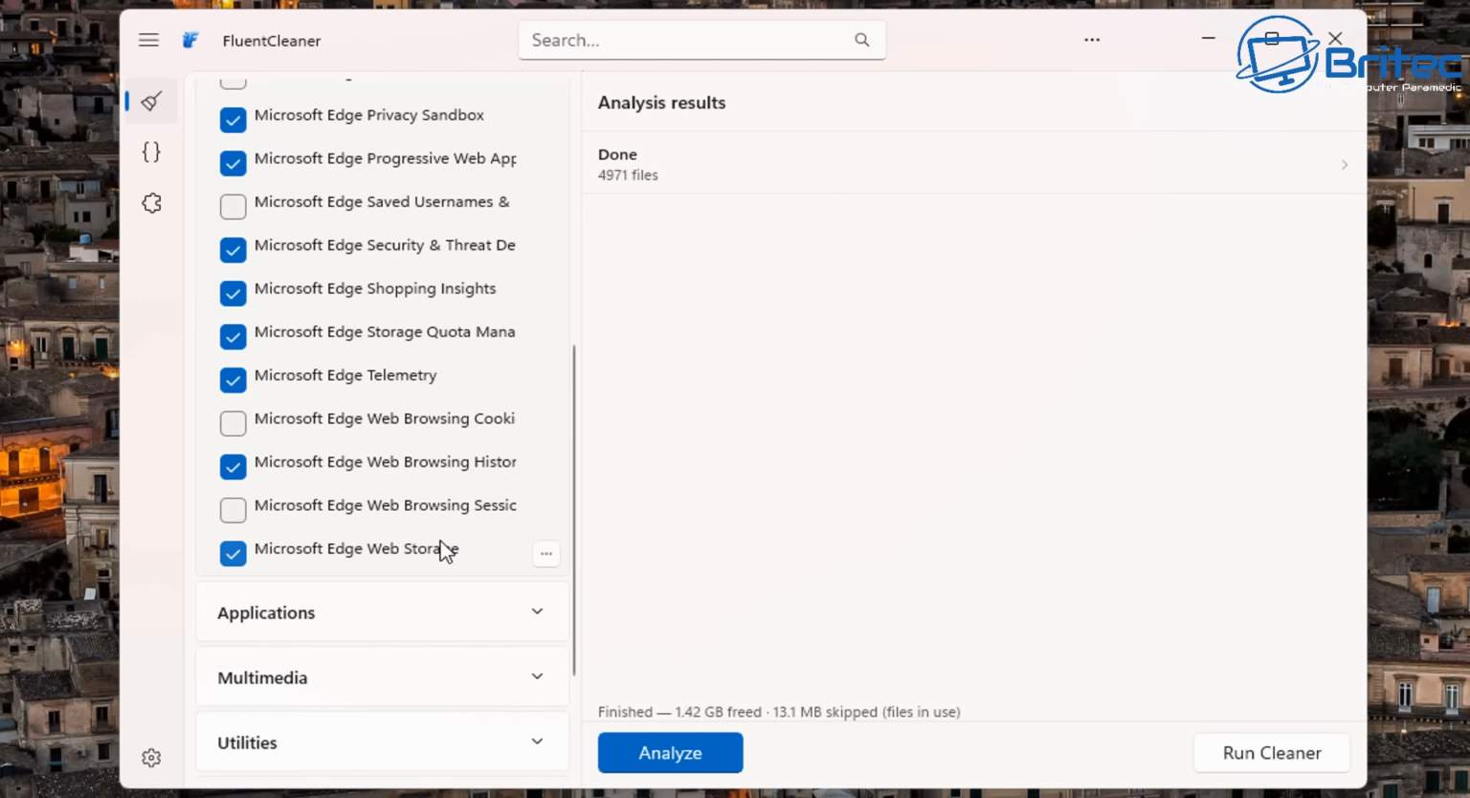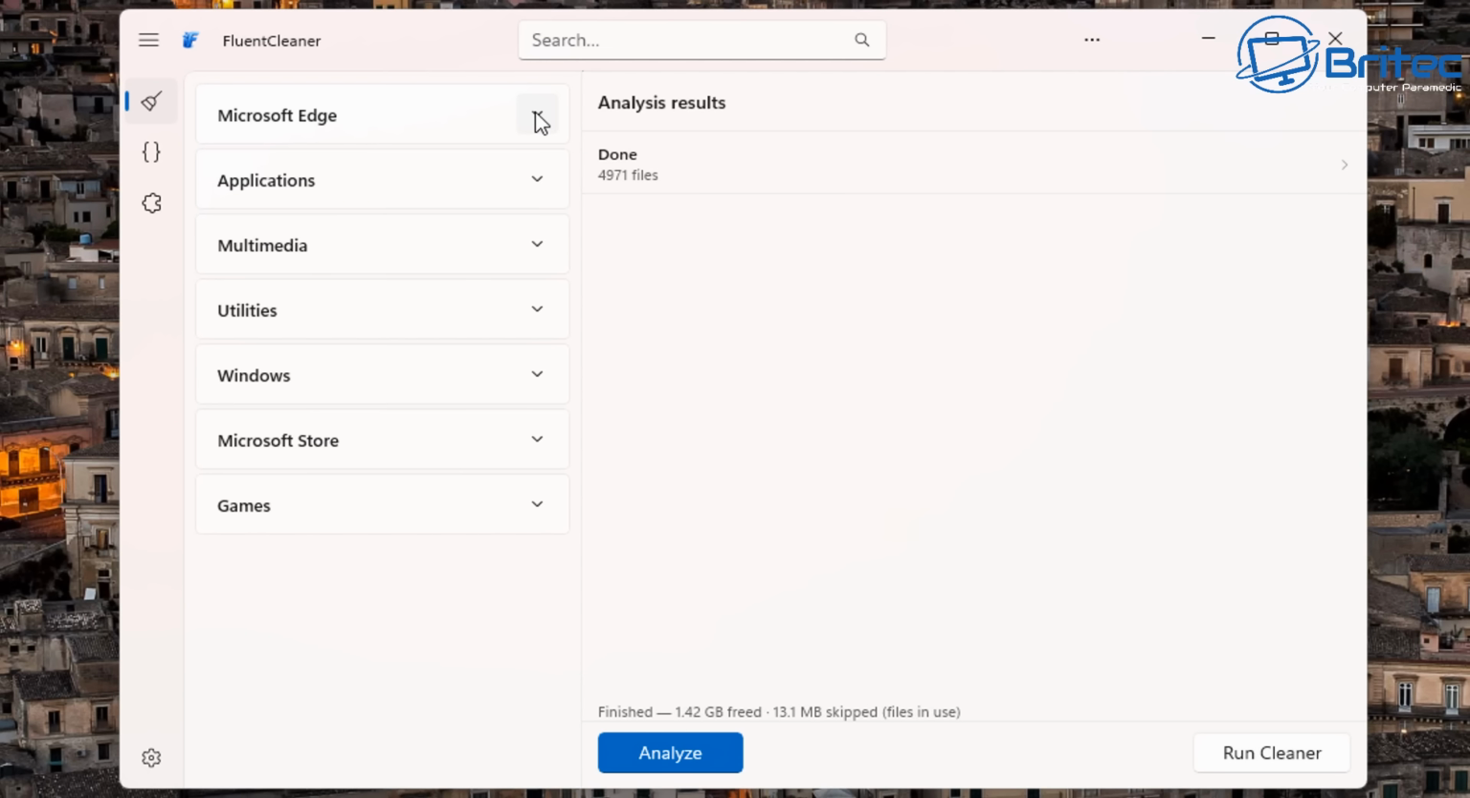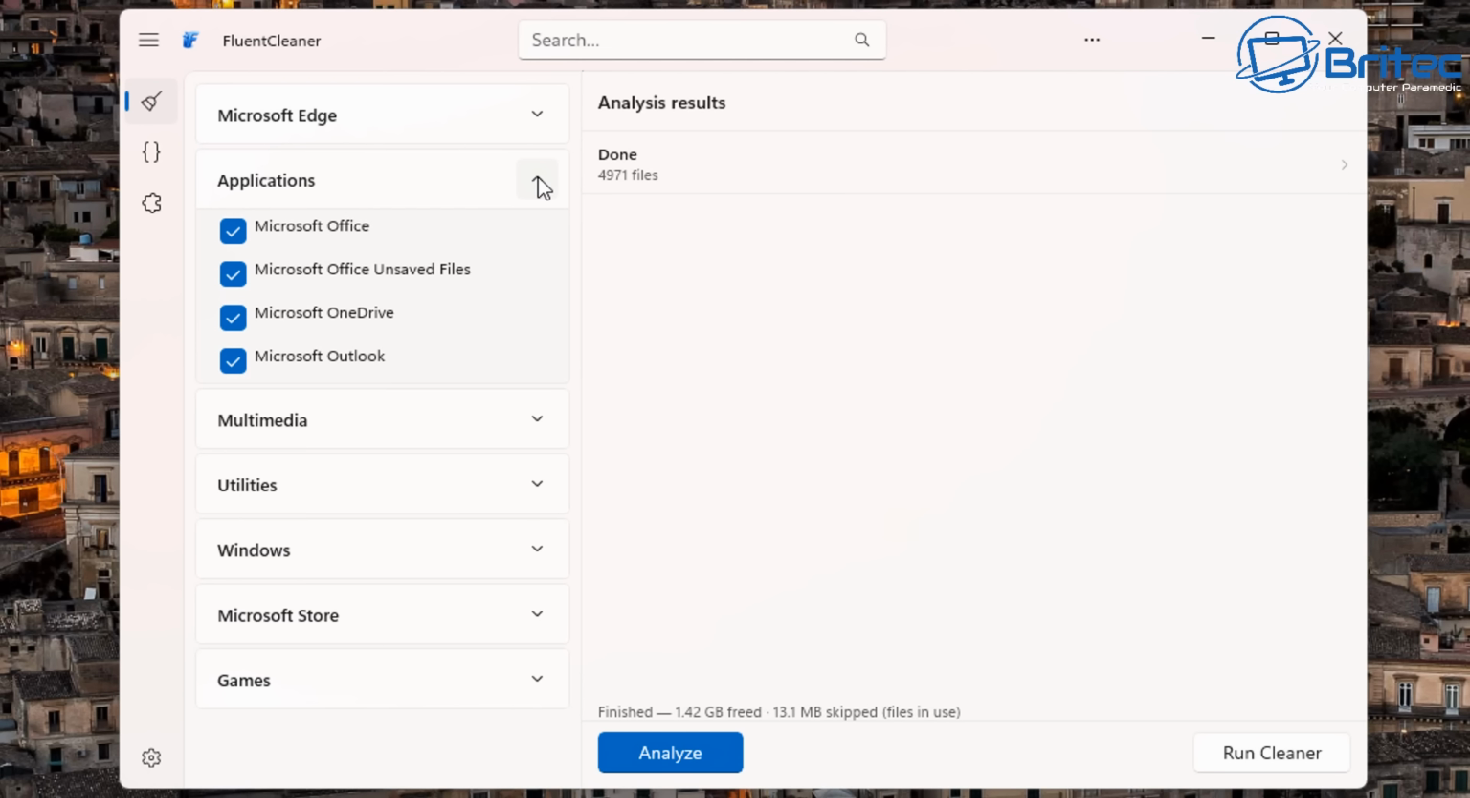So that is the Microsoft Edge feature right here. Let's move on to the next one, which is applications. Inside here, we've only got Microsoft Office and so on. But if you add more applications, you might have more in your list because this is a virtual machine. You can analyze and run the cleaner and it will go ahead and clean them.